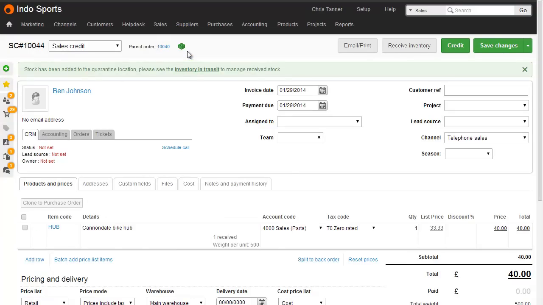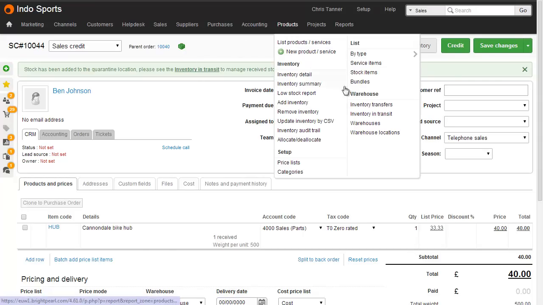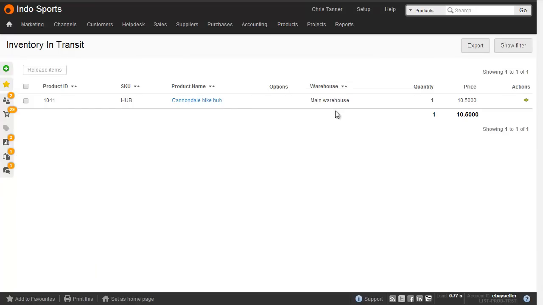And it puts the inventory into a screen called Inventory in Transit, which you can get to from this link or from the Products menu. Each warehouse has got its own quarantine location, and the warehouse it's received into is the one on the sales credit. This inventory does not show on any stock reports, it only shows on the Inventory in Transit and Inventory Audit Trail.